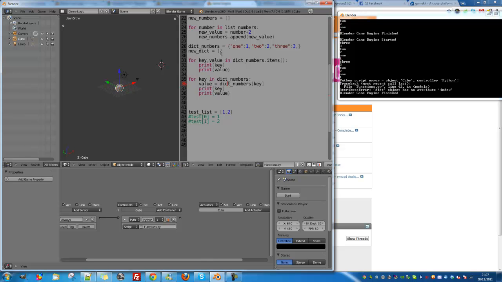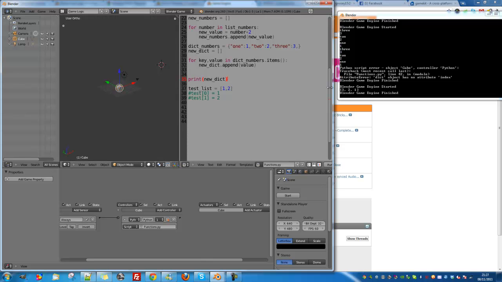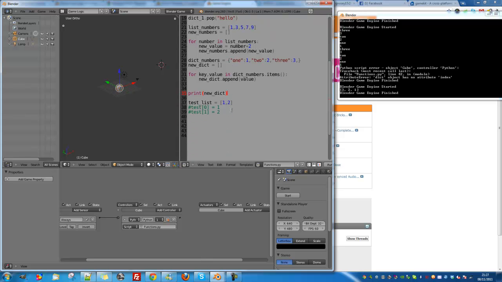Let's say we wanted to add them to this new list we made, new dict. Then let's get rid of this bottom one because you know about this already, and put new underscore dict dot append value, and then we print new dict and press P, and we see 3, 2, 1 as we should. And this is essentially dicts and lists.